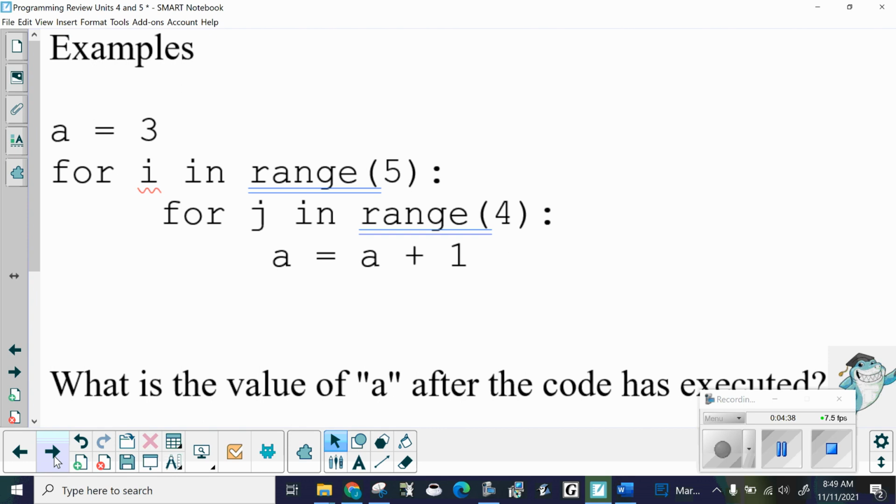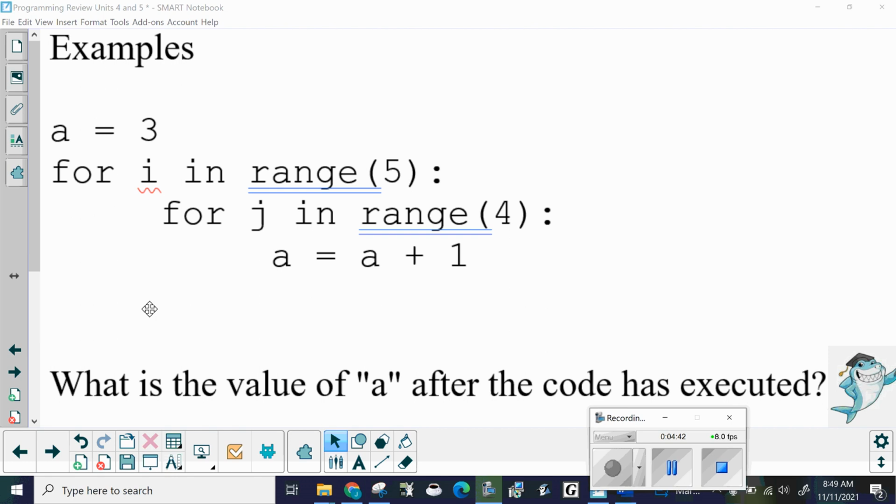Now here's an example. Take a look at this, pause the video, and see if you can figure out what is the value of A after the code has executed. Okay, you're back. Let's see. A is equal to 3. For I in range 5, for J in range 4. So this is going to do 4 times. This is going to do 5 times. I'm going to do A plus 1. So here, I'm going to make this 3 plus 1 plus 1. So I'm going to do that 4 times, right?